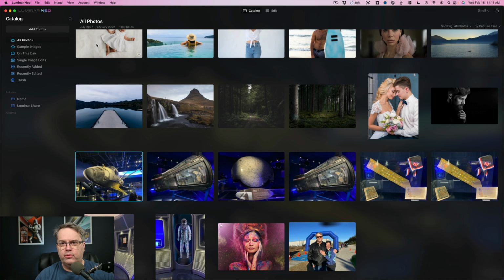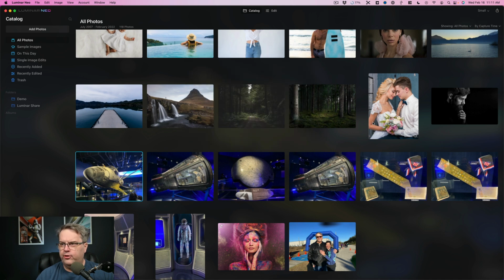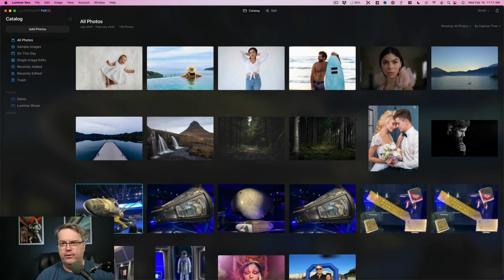And you can add photos very quickly and easily from either an iPhone or an Android phone. So you can download the app, and then that allows you to connect your phone without having to plug in. You just simply scan that QR code. And then I think it's, I can't remember if it's a Bluetooth or wireless connection, but it allows you to communicate with pictures that are on your phone and bring them into your catalog.